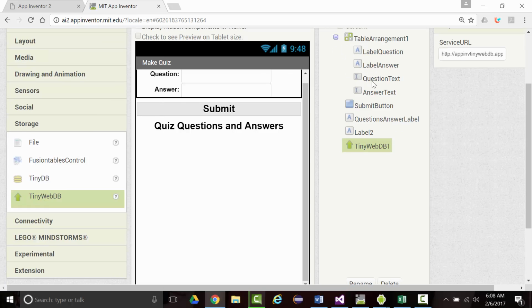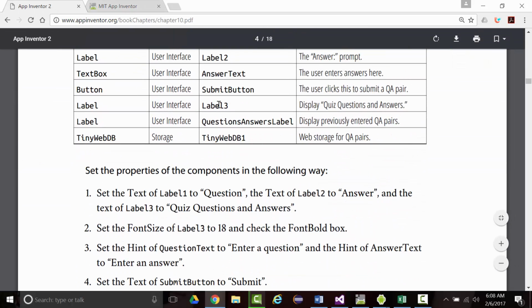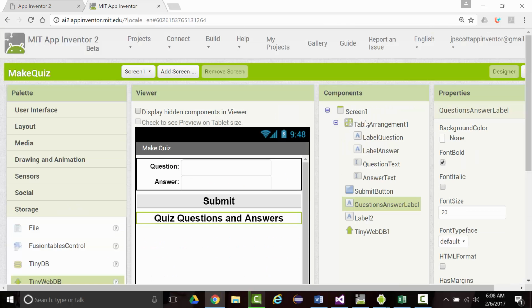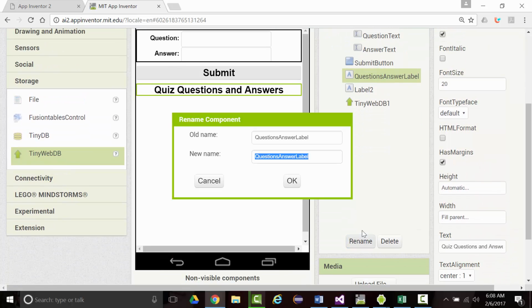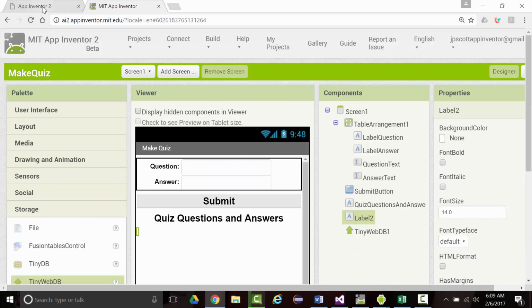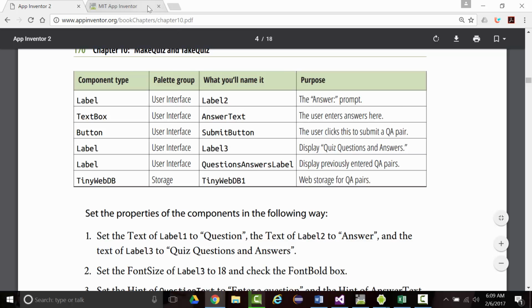Table arrangement. Again, I named these. Looks like that's okay. So this question answers with labels, that is the one that's underneath here. That's the only thing it looks like I've goofed up. I'm going to change the name of this. I'm going to rename this to Quiz Questions and Answer label. And the one that's down below it that's empty is going to be called Questions Answer label.